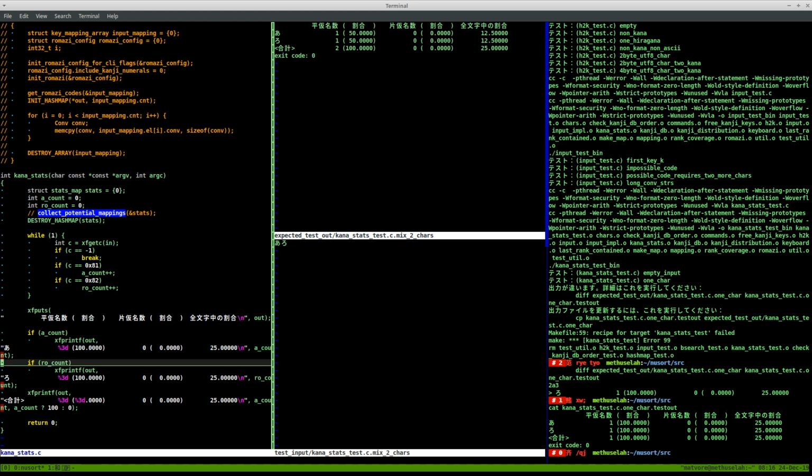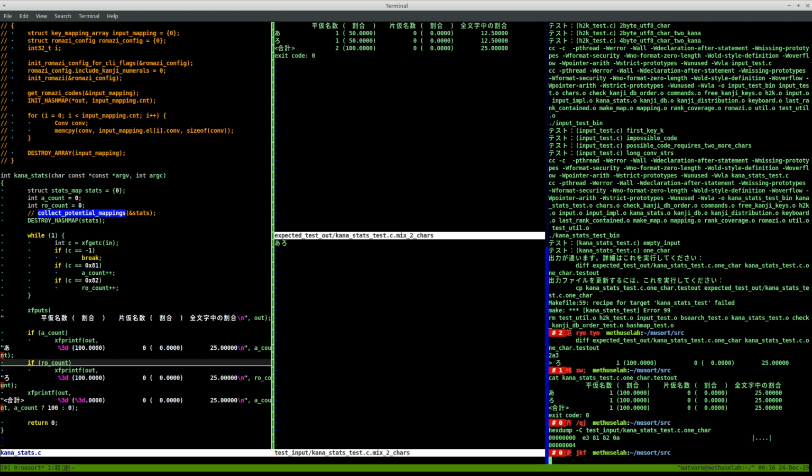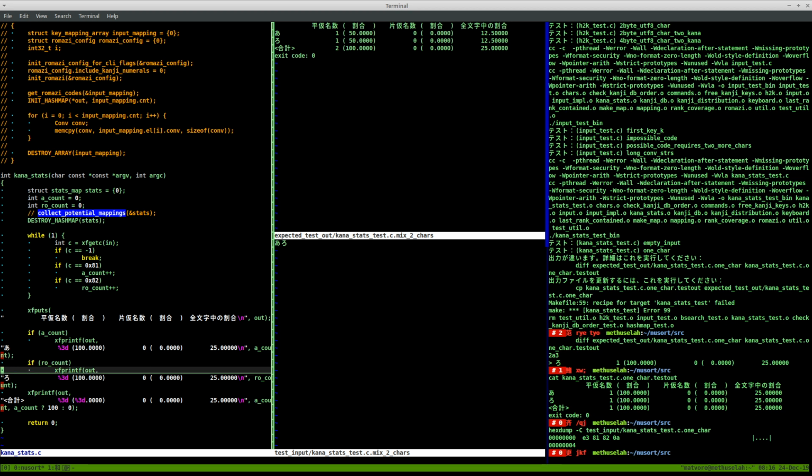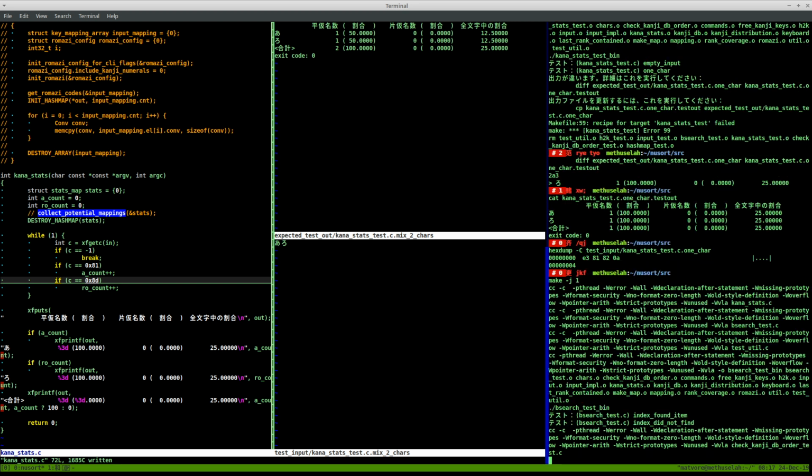Roll count should definitely be 0. Let's do hex dump C, and we'll do test input slash kana stats test dot one char. Okay, we have 8182. Wait a second, did I miscalculate this? Oh, 8182 has 82 in it as well, and roll only has 8D. So we have to change what we're using as the distinguishing byte. Let's try this again.